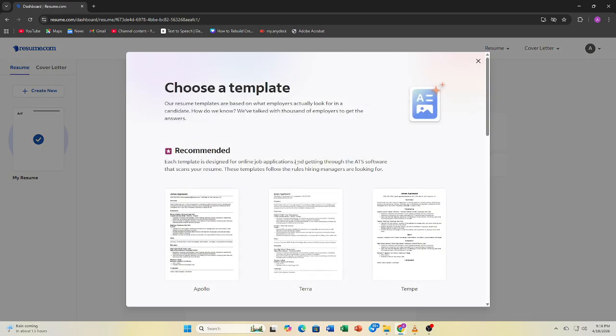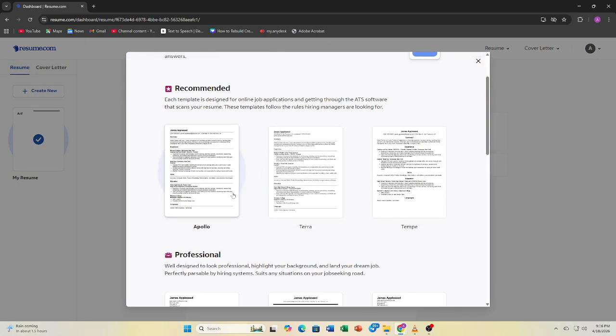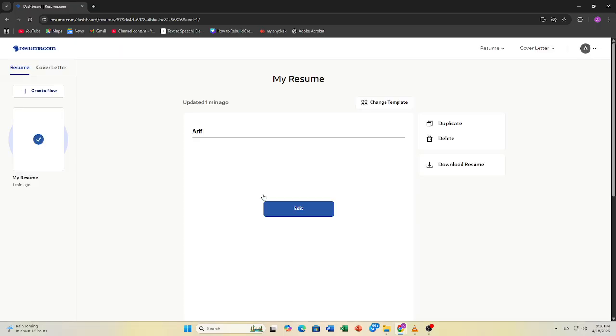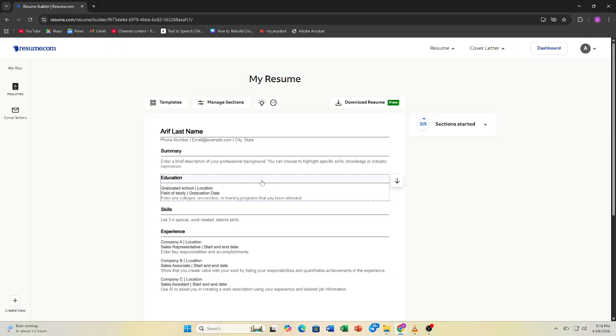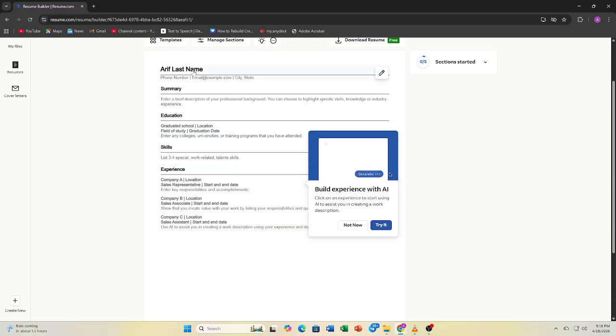Now enter your personal details. This includes your name, email, phone number, and location. Add your work experience next. Write your job roles, company names, and responsibilities clearly and simply.